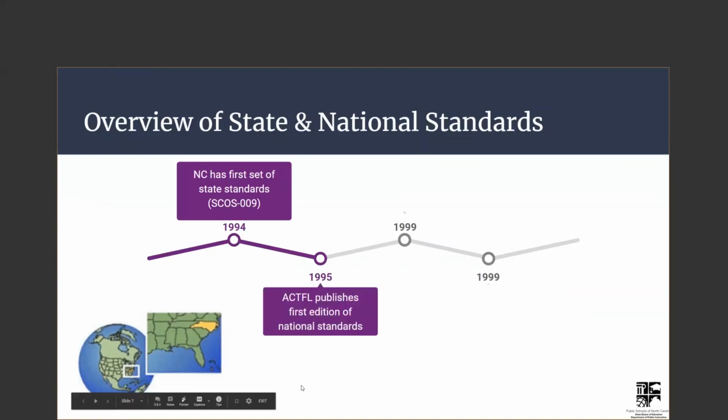A year later, ACTFL published the first edition of the national standards that we had ever seen. Prior to that, ACTFL and other content areas as well did not have national standards for state standards to align to. State standards were a relatively new concept, and so many professional organizations at the state, regional, and national level were working on that, either working within a state or a region or across states, regions, and even the country. So ACTFL published their first edition of national standards 1 year after North Carolina got theirs.